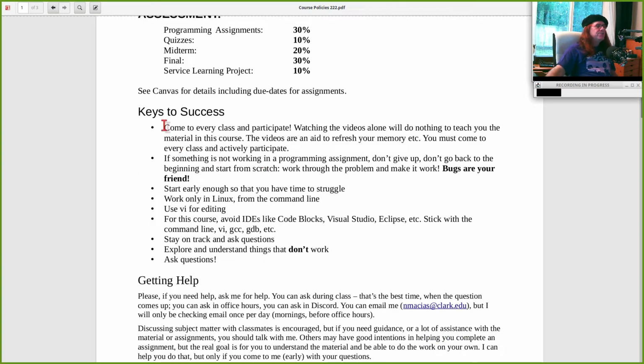All right, you can read through the keys to success. You've heard me talk about these before, but basically, right? Come to every class. Try to come on time. Plan to stay for the whole class, and try to be active. Right? Try to participate. Answer questions when I ask them. Stay engaged. Ask questions if you don't understand something or you're unsure about something.